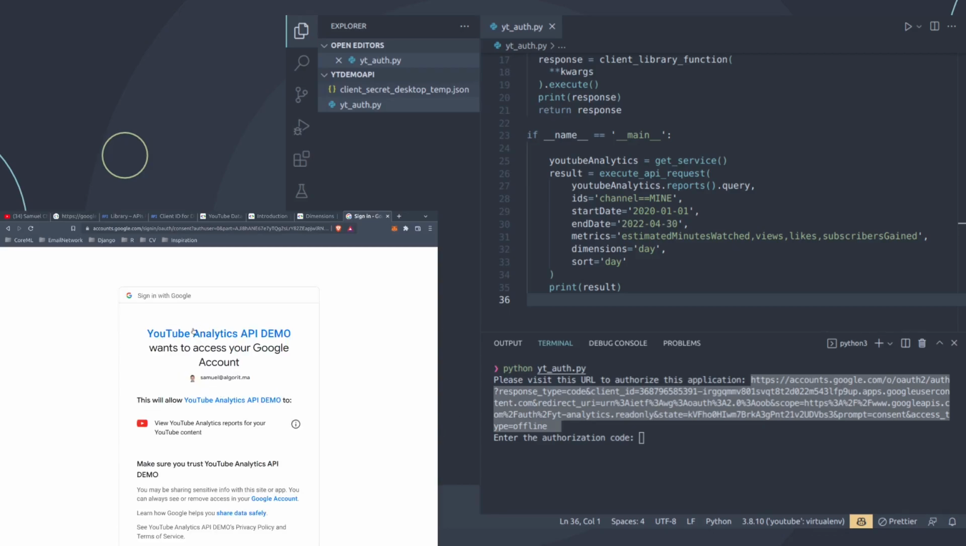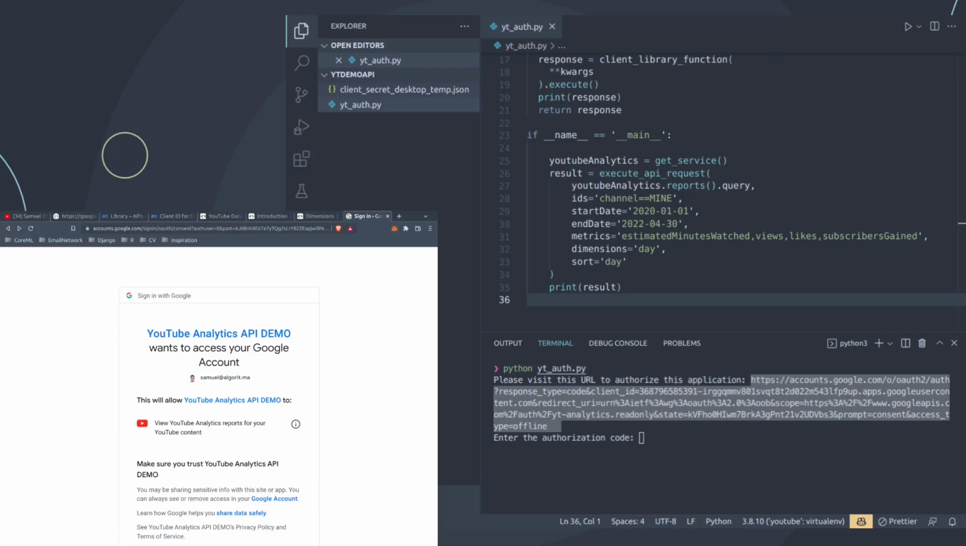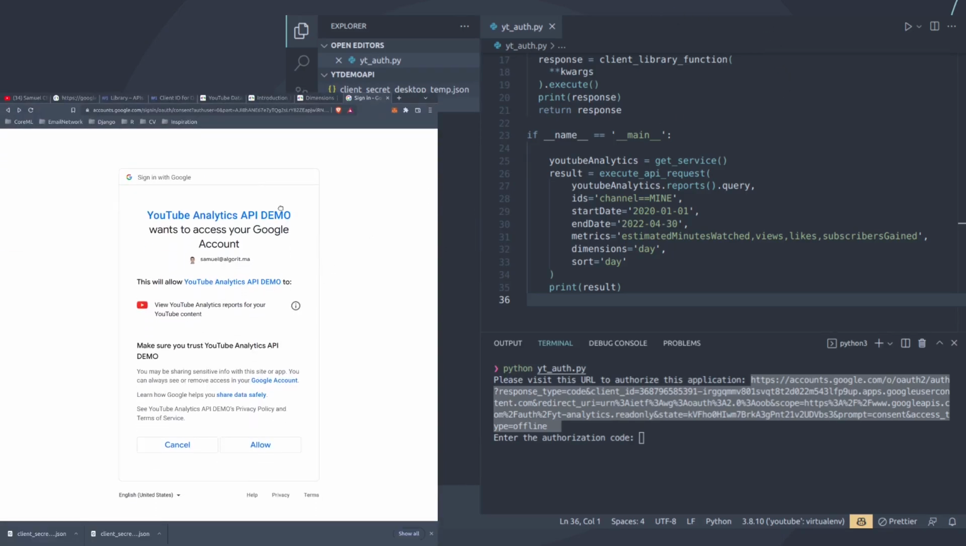And remember, we see this YouTube Analytics API demo. That's the name we gave to the application. If you're building this as a SaaS, software as a service, you don't want to put demo or anything like that in here, right? And then it says it will view YouTube Analytics reports for YouTube content. You can click on information. It says here what access it needs, right? And if you trust it, so bring it up a little bit.